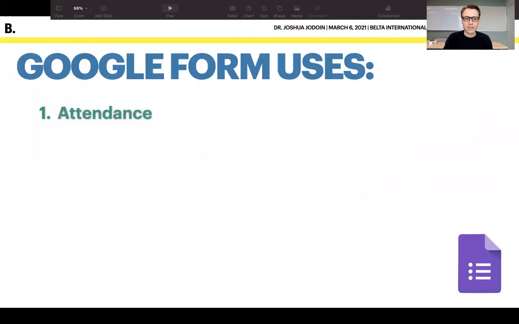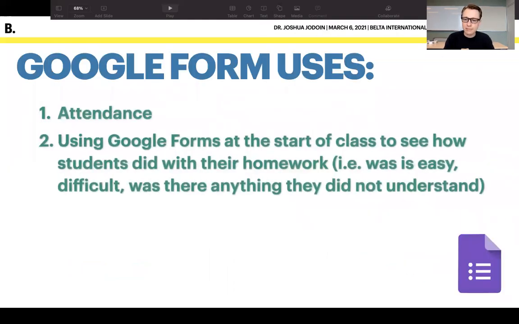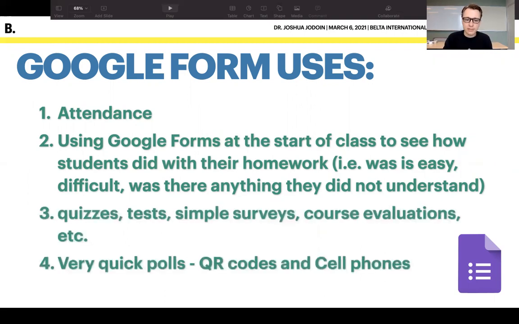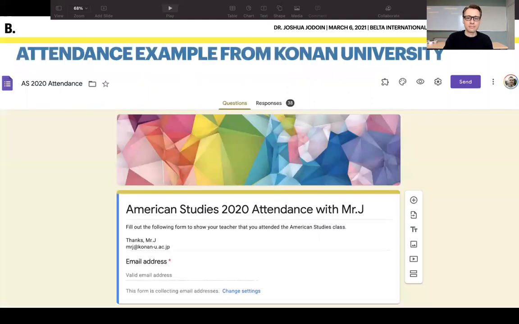So we can use it for attendance. We can use it for the beginning of class to see how students did on the homework. This is really helpful. If you give homework, sometimes the students had a lot of trouble, and this gives them the opportunity to give some quick feedback on that homework, and then you can troubleshoot it at the beginning of class. And it only takes about 5 minutes, very quickly. So it's very useful. Quizzes, of course, and then quick polls and those types of things.